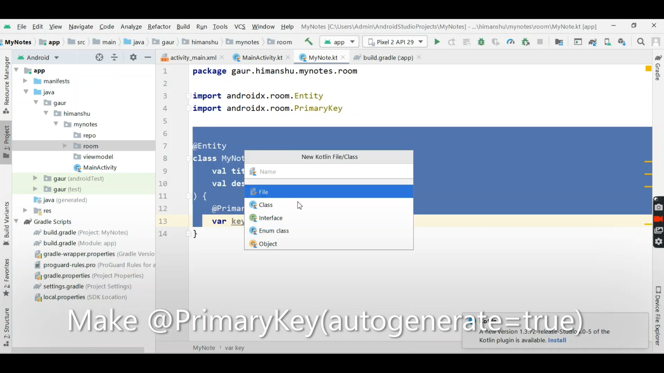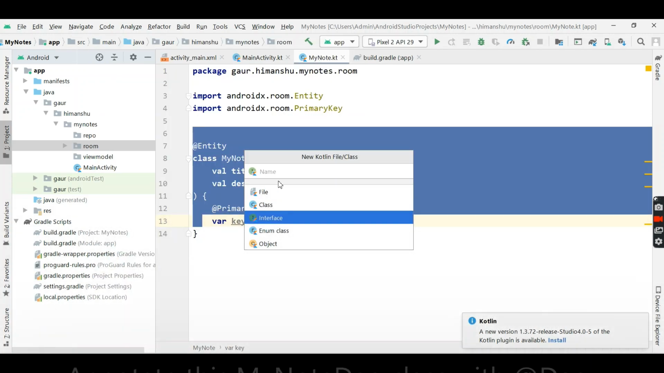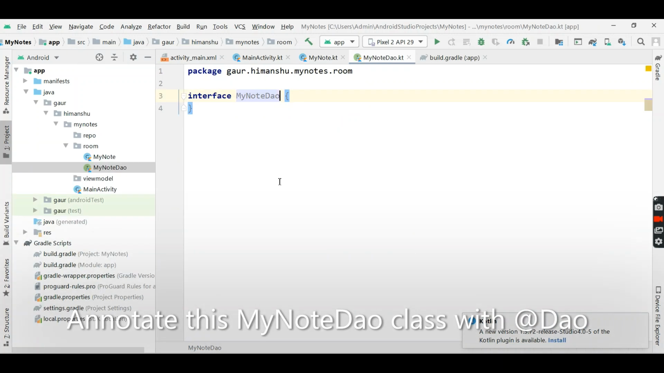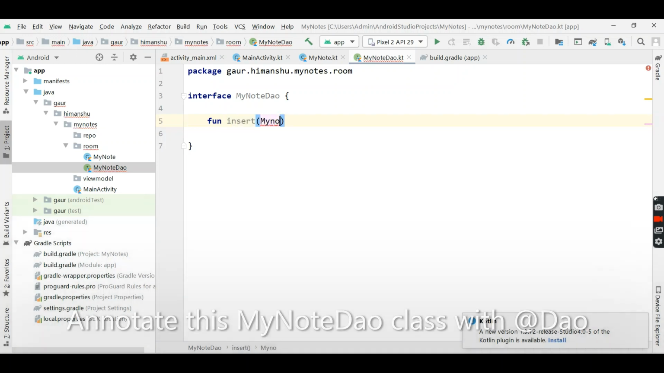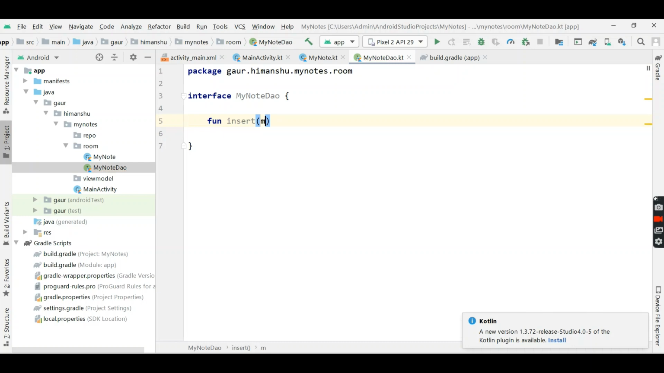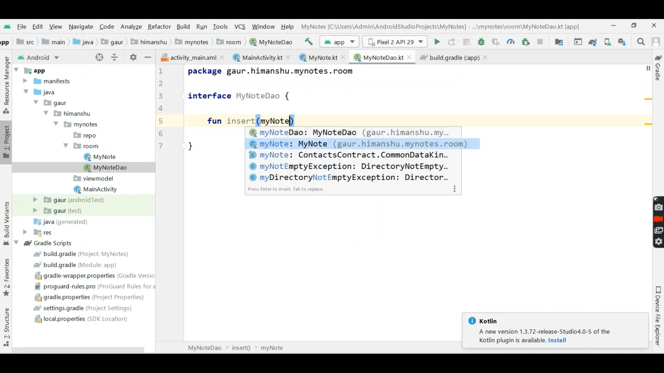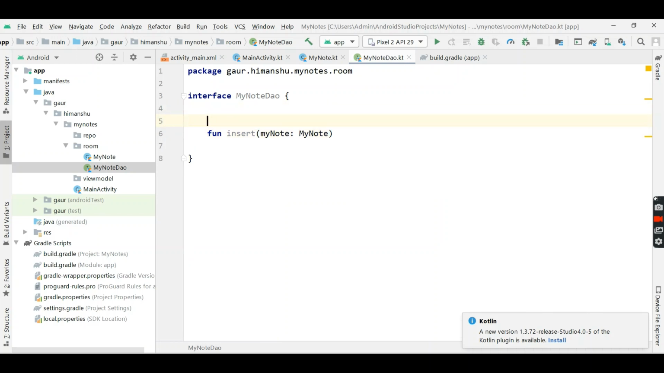Now in our room package, create an interface named MyNoteDao. Now here we will perform insert. So make an insert and take MyNote type. Sorry, MyNote. Yeah, this one. And I want to insert this data. So annotate with Insert.